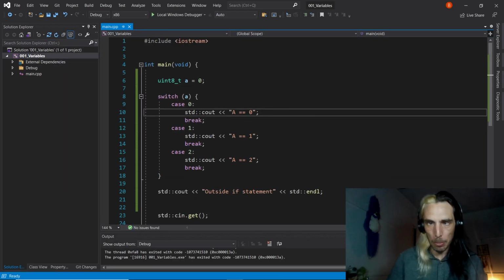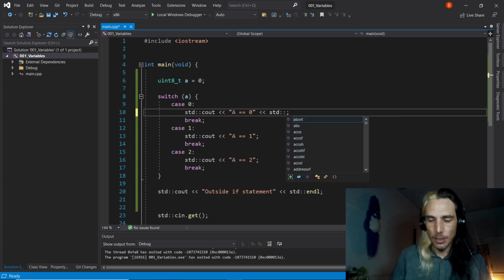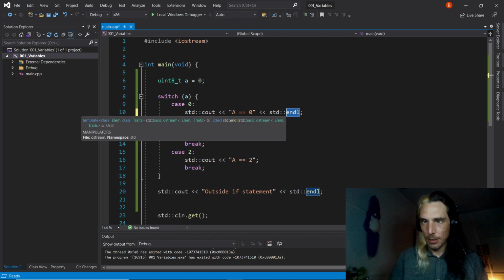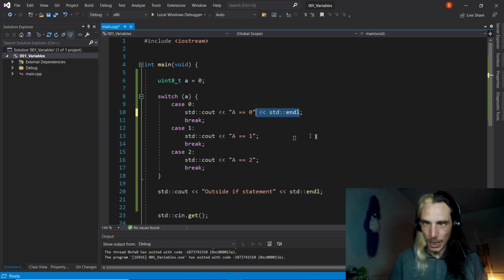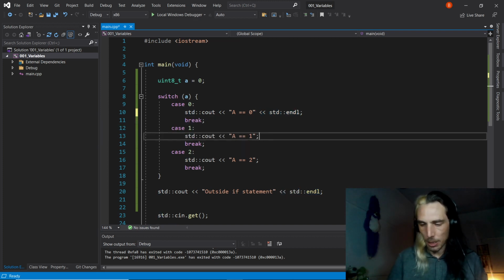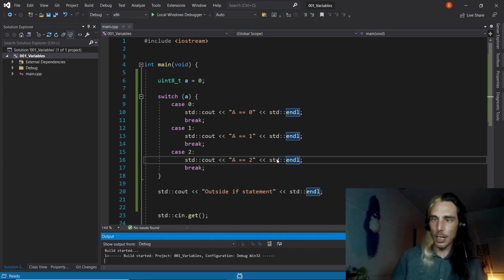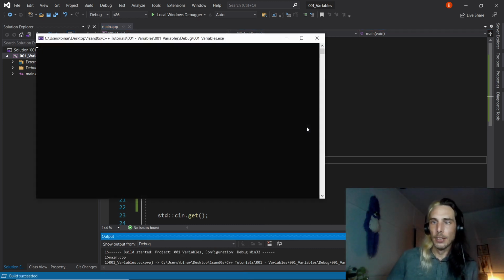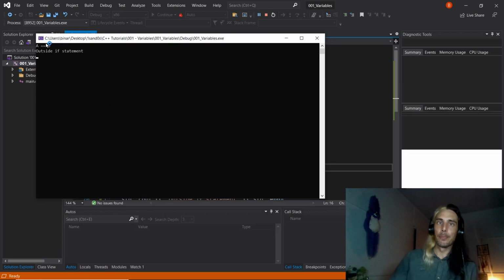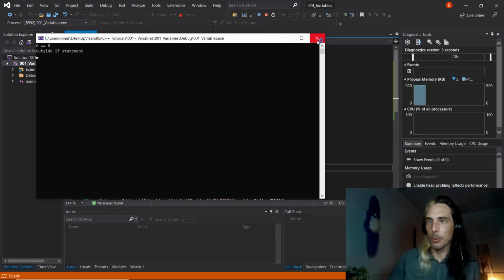And forgot to pop in the bit to put the end of the line in there. So let's pop that in there and we'll run that again just so that that looks the way it did with the other one. There we go. So we can see that A is equal to 0.